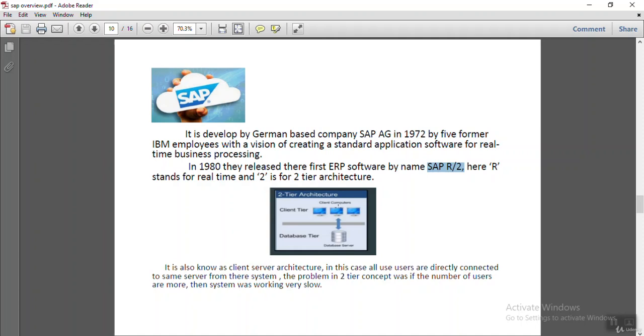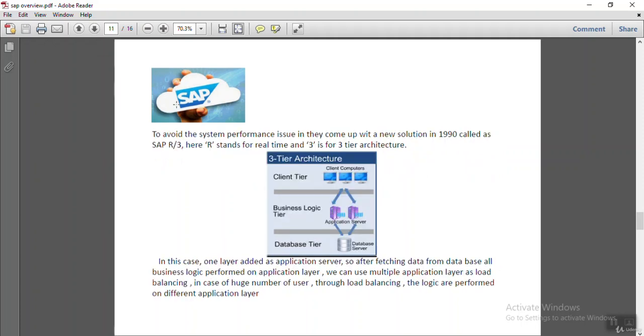The disadvantage of client-server architecture was that it was very slow. If the number of users is more, let's say a company has thousands of users, and if 1,000 users are accessing one common database, one server, the performance of the system was very low. It was working very slow. So to avoid this problem, in 1990, SAP came up with a new solution and named it SAP R3.